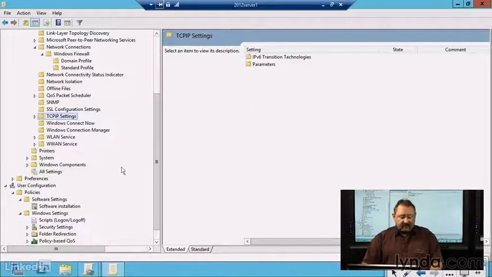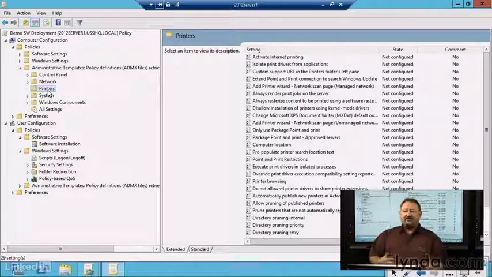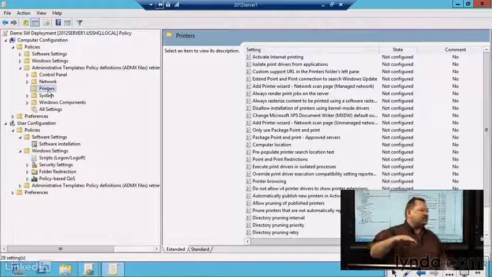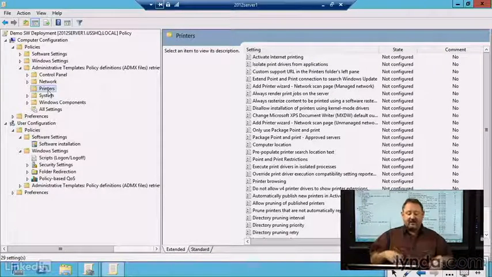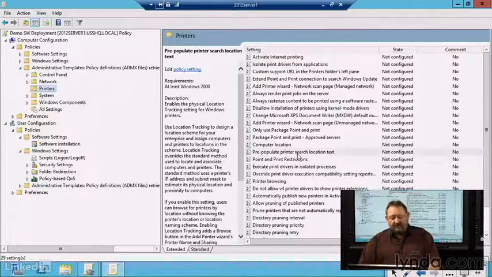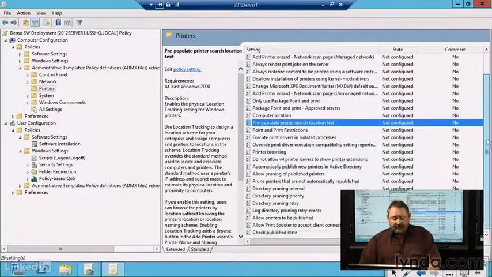Going on down under printers. One of the things that Microsoft changed in Windows Server 2008 R2 was that, by default now, when you share a printer on a computer connected to your domain, that printer is no longer auto-published in Active Directory. They used to be. They changed that back. In here is where I can come in and say whether or not I want the printers to be auto-published. And it's in here also whether or not we want to do what's called pre-populating printers, so that when a user browses Active Directory, they only see the printers that are in their network segment. And here's the auto-publish setting.